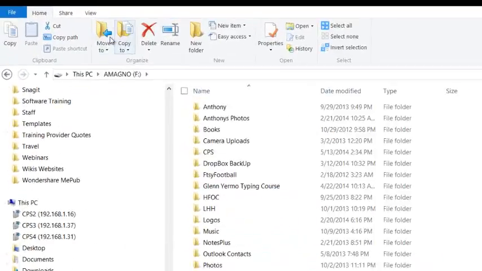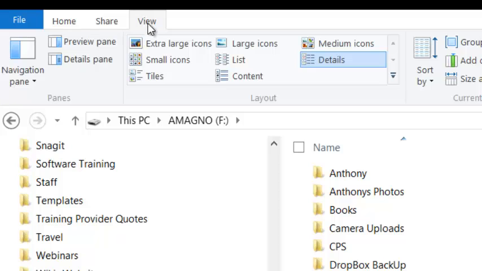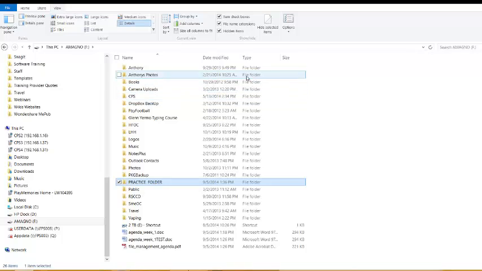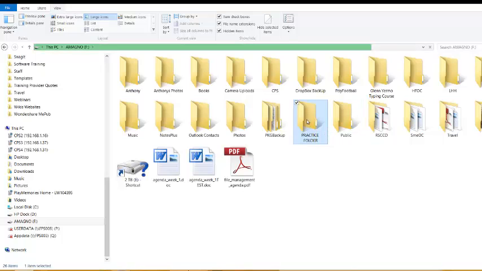Okay, let me make this a little bigger so it's easier for you to see. If you look up here, there is a view tab and I can change my views. I am presently in details view. That is the standard view that I like to use the most because it gives you a lot of useful information. Dates modified, types of files, size of files. For training purposes, I'm going to switch to large icons for now because it's easier to read and see.